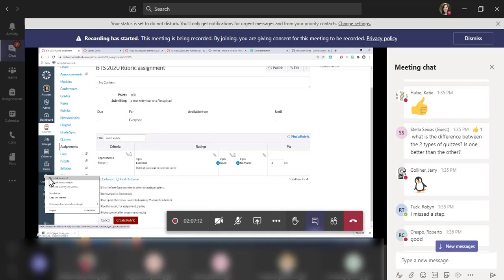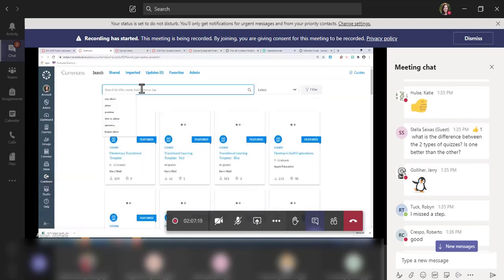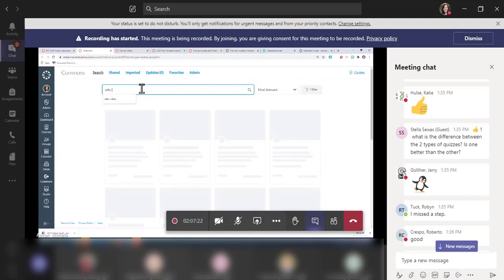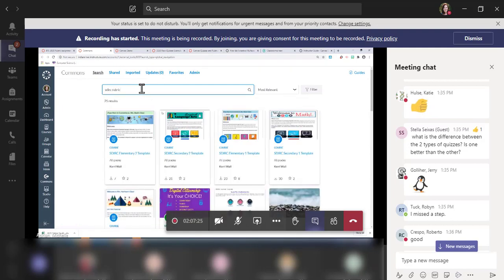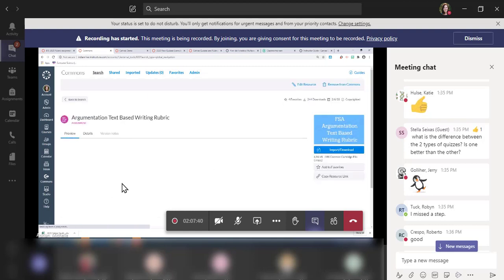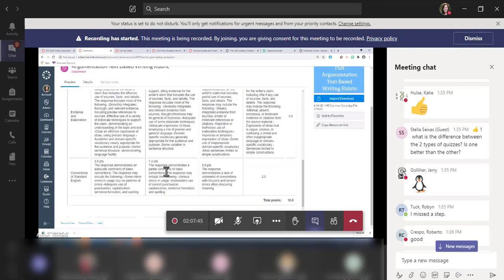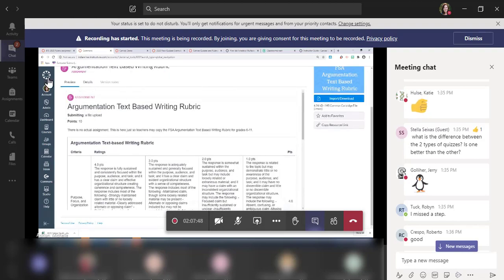So if we go into Commons, and if you search SDIRC rubric, these are 4 of them that we have already created for you. We've got a generic online project rubric. These are the 2 rubrics directly from the FSA. So if I click on this, this is exactly what from the FSA. So this is already in here for you.